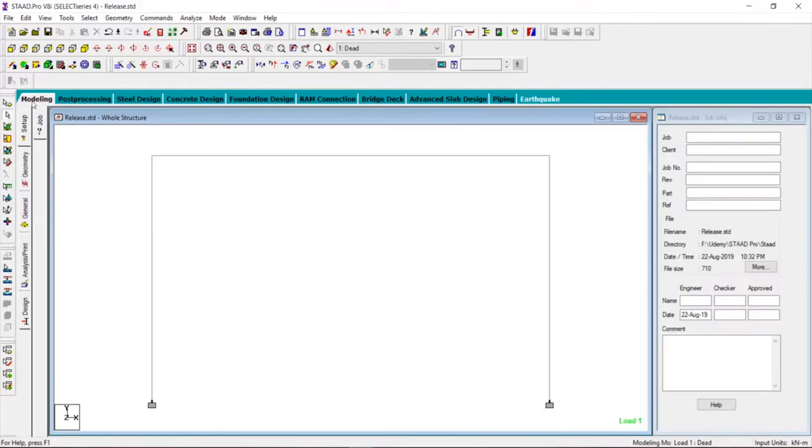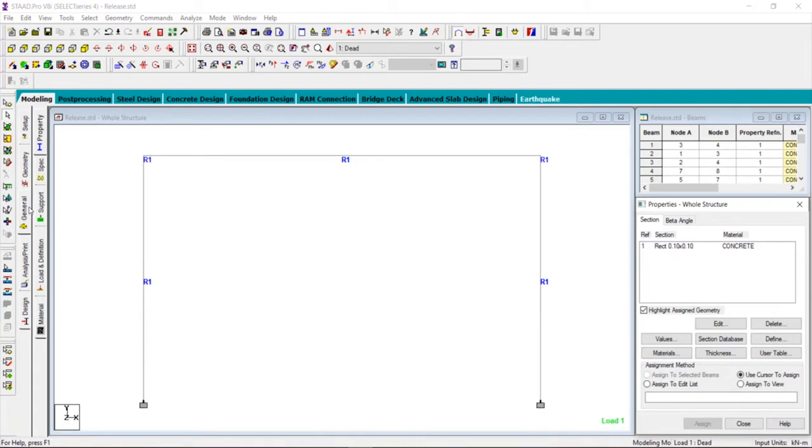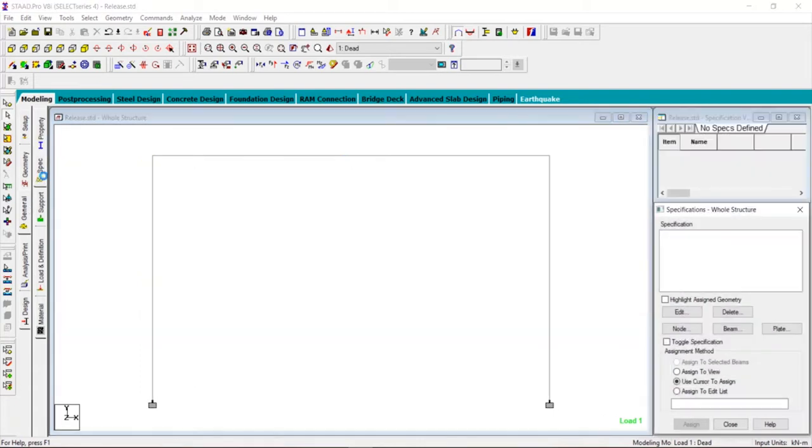and we will go to the modeling mode, and let us go to the general tab I mean, and go to the specification tab. Over here you can see that is the specification tab, and here you see different options. I'll just briefly explain what this node specification is.